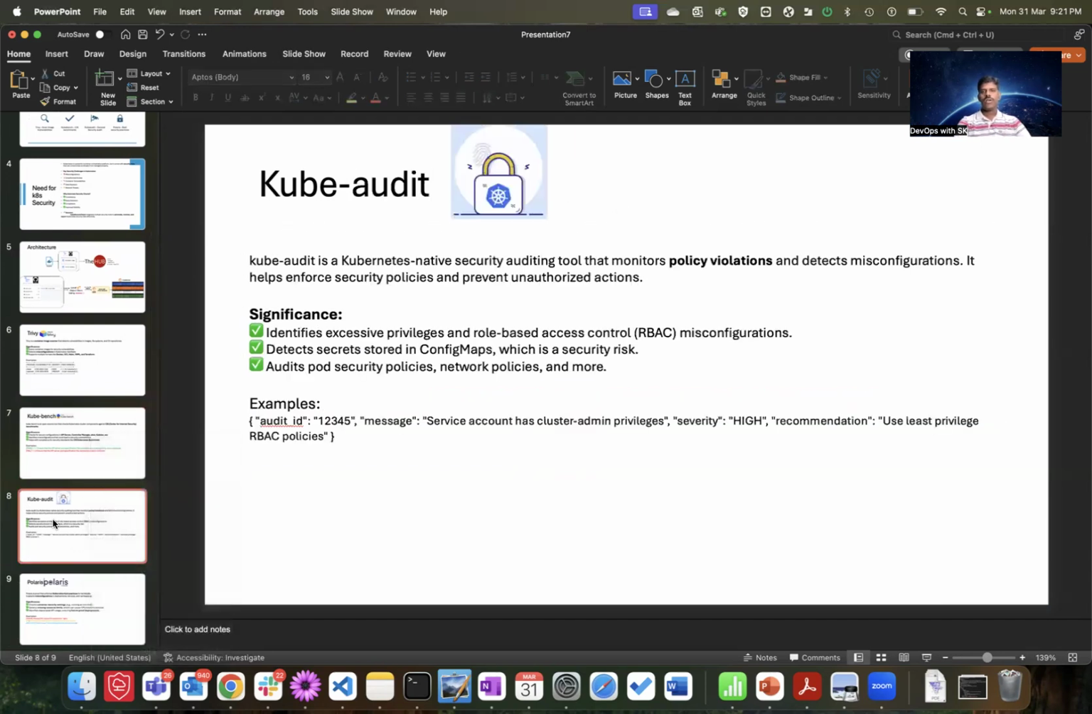And kube-audit, as I said, is a general security audit for your Kubernetes cluster. It is another tool. It is able to scan and tell you whether you have provided root access or any open privileges, whether you have stored any sensitive information in config maps, and it scans for pod security policies and network policies, like network ingress and egress policies. All these it is able to scan and provide you recommendations.